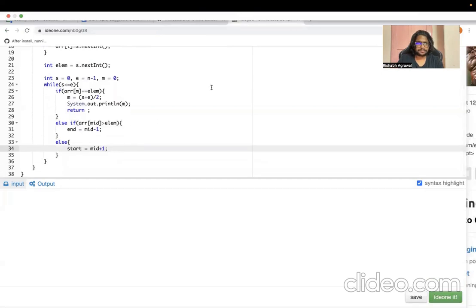And let's suppose I'm not getting any print statement and I'm not returning from here. That means this loop will already break, right? Then I will say that I'm not able to find that particular element in my array. So in that case, I just have to return -1, as simple as that, right?